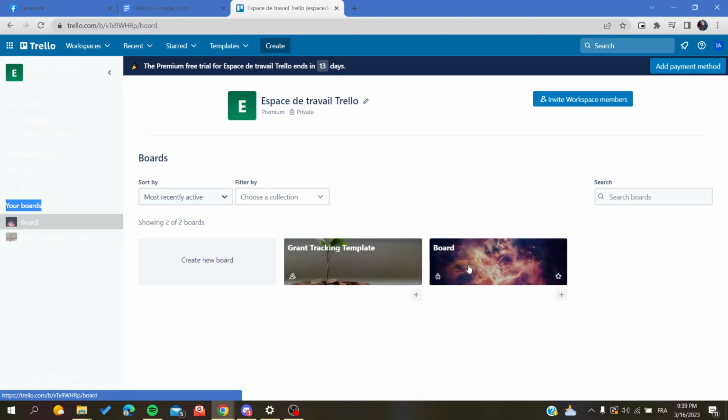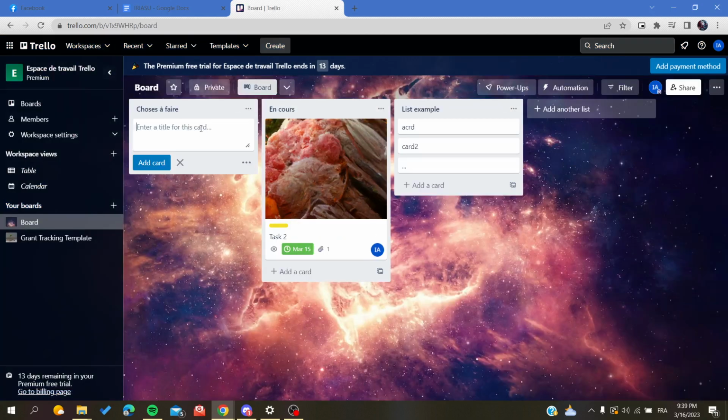So I'm going to click on this board and I'm going to add a card, and name it change color, so I can show you how to change its color. So basically this is uncolored or without a color board or card, and now I'm going to change its color.